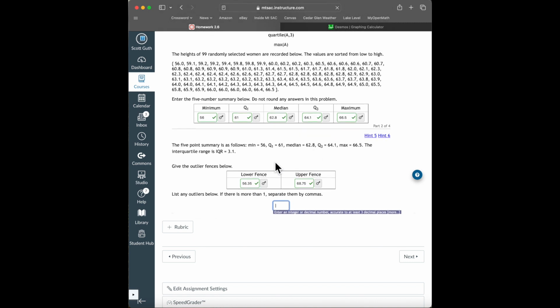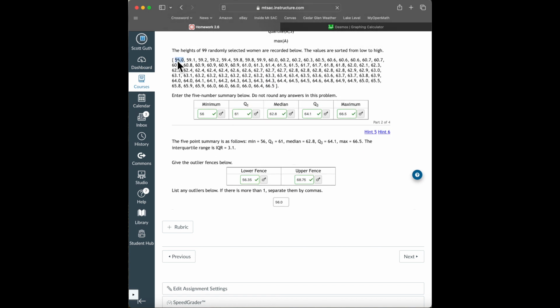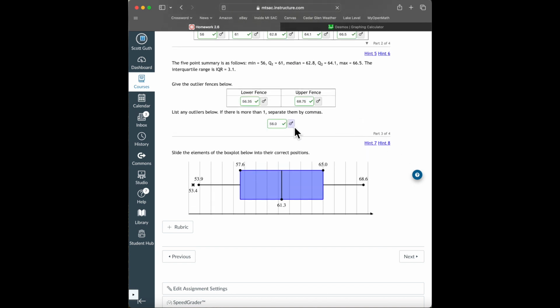So I'll go ahead and check for anything less than 56.35, which there's one here, 56.0. So I'm going to put this down here. And then if there's anything bigger, it would have to be bigger than 68.75. This is 66.5, so the biggest value is not bigger than the upper fence, so that's not an outlier. Okay, so we only have the one outlier, 56.0, this value here, which was below the lower fence of 56.35. So we'll just say check that. There we go, 56.0 is a good answer, and now we're going to do our box plot.